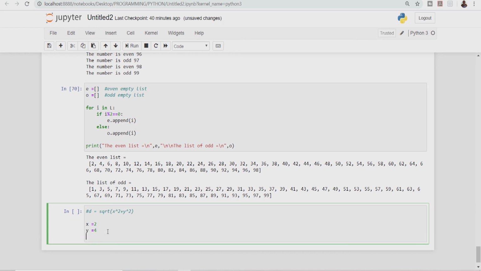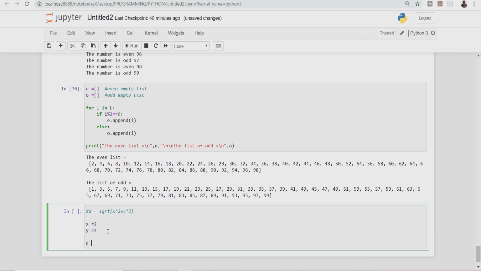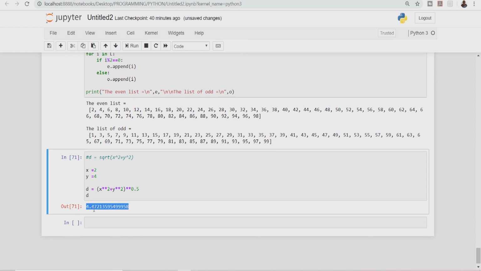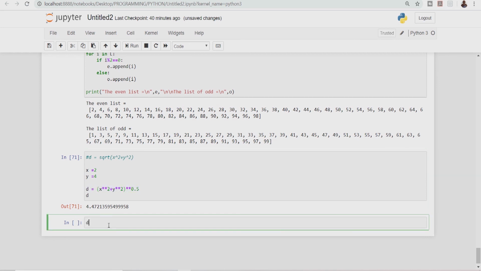So I'll have that. Let's first define x. X is 2 and then y is 4. Alright, so d becomes brackets, you have x double star which is squared, then plus y power 2, alright, and then everything is raised to power 0.5. So if I print that, ending it with d, it will give us d equals 4.4 and so on. You can see the simplicity of this function, right?